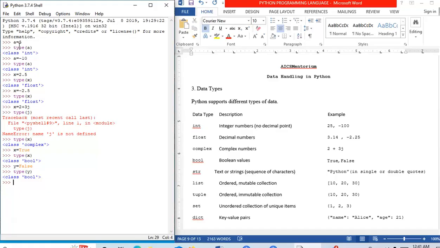String, str. String is a text or group of characters coming in single or double quotes. Say for example, I have got string s is equal to "hello". Type. You can see it belongs to the class string. So you can use double quotes or single quotes, anything.